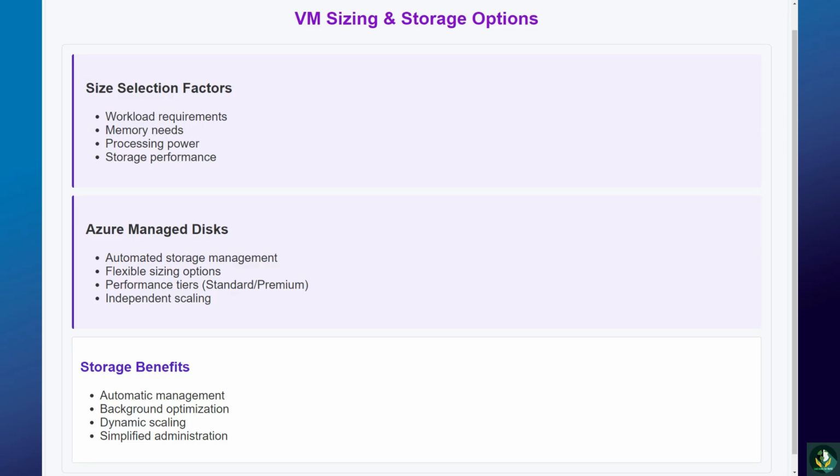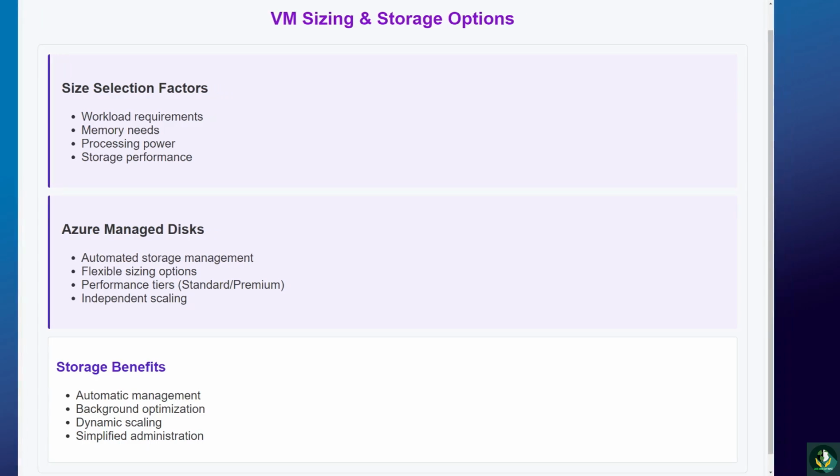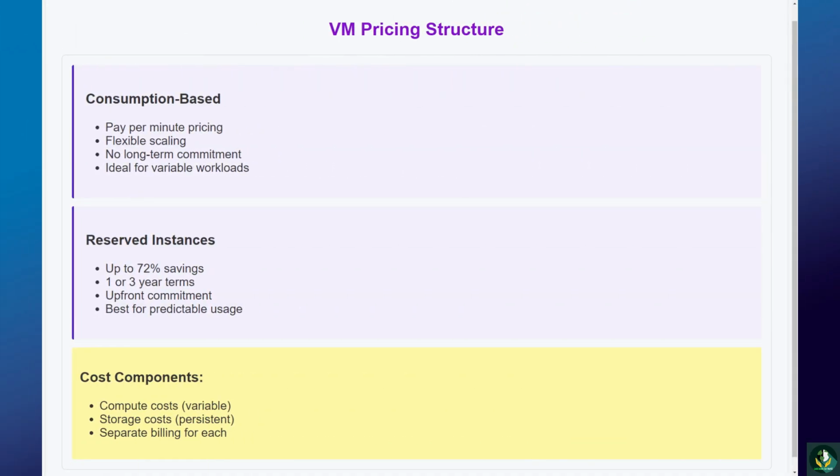For example, you can increase storage capacity without changing the VM's compute resources, or upgrade compute capacity without modifying storage configurations. Azure's VM pricing model separates compute and storage costs, providing transparency and flexibility in resource management. This separation allows for independent scaling and precise cost control based on your specific needs. Compute costs are calculated on a per-minute basis, though prices are listed hourly.